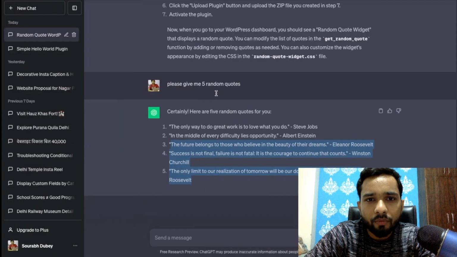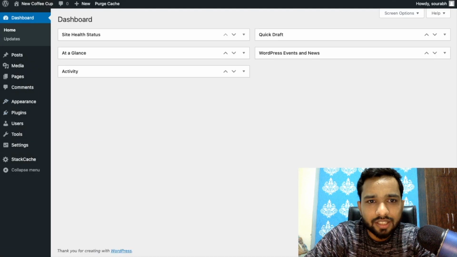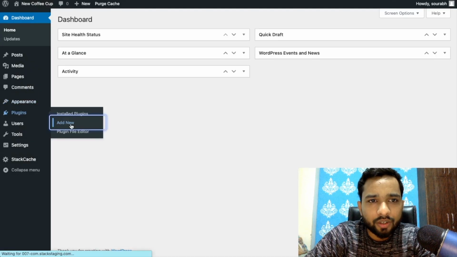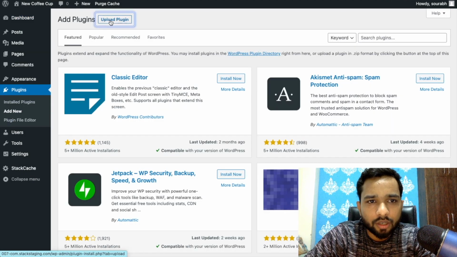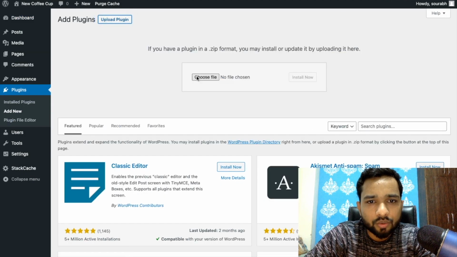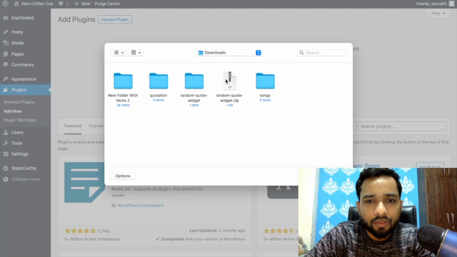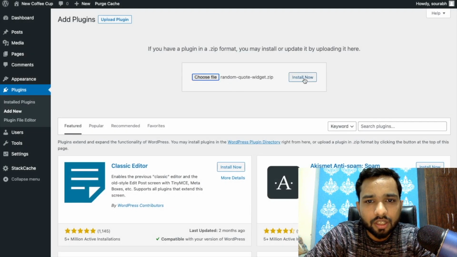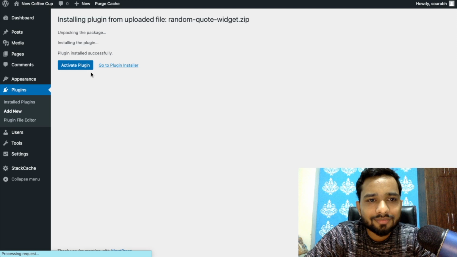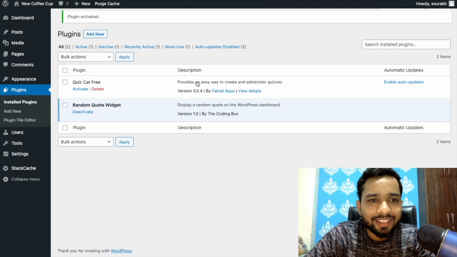Now go to your WordPress website, see this one. Now let's go to plugins, click on add new plugin. What do we do? We need to upload the plugin. Click on upload plugin, click on choose file, and we know that we have one zip file, this one, and we need to install it now. Then as you can see, click on activate plugin. Done, it's activated.